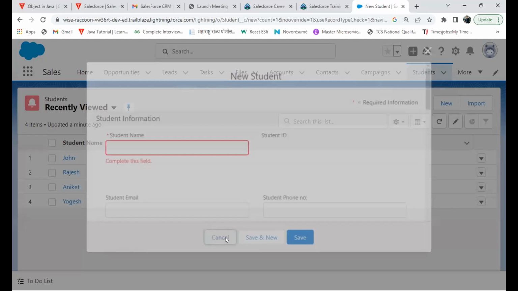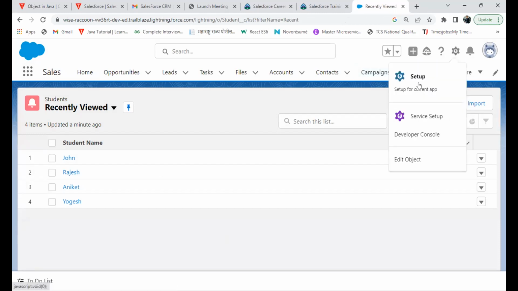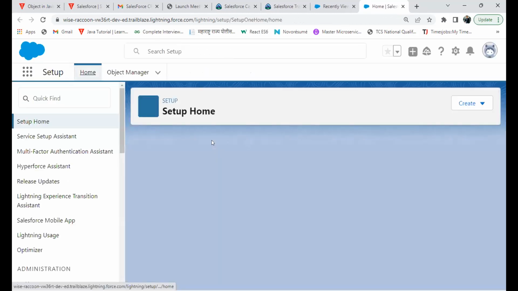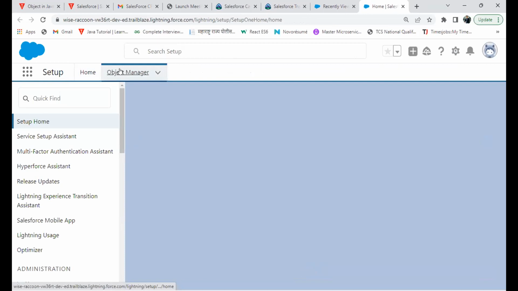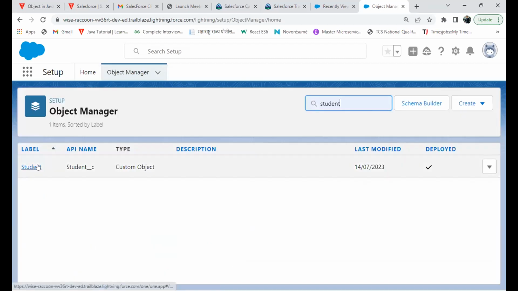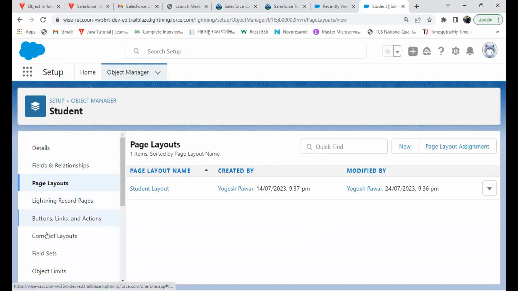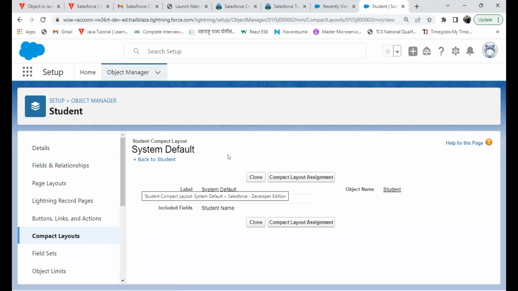This is how the page layout setting and customization is done here. Now go to setup again. Now we are doing compact layout. How we create the compact layout, that we will see. Now go to object manager. Select student. Select compact layout. Now click system default and come down.